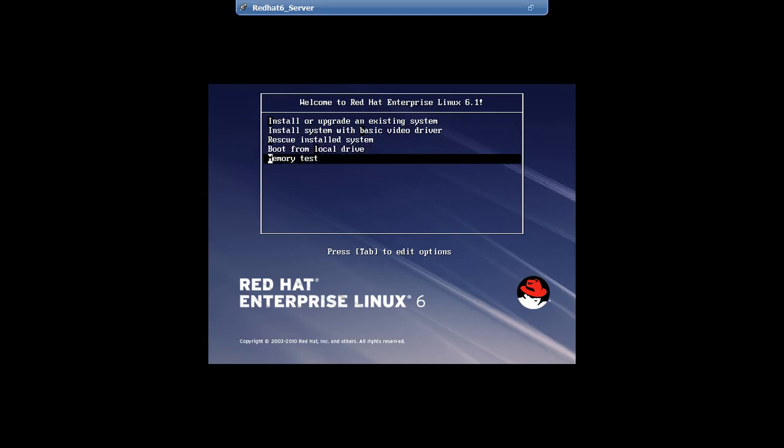So in this case we are going to install Red Hat Linux Enterprise 6 version for the first time. So we'll go with the first option.